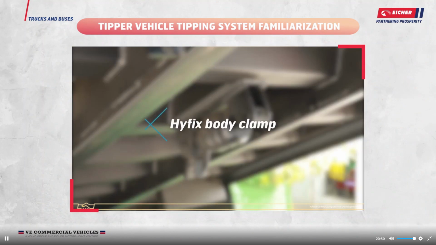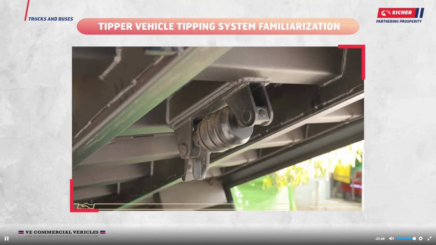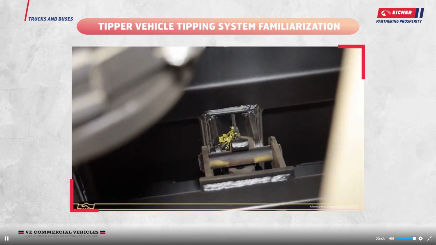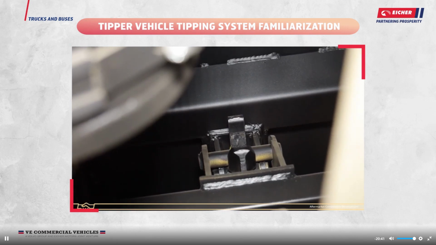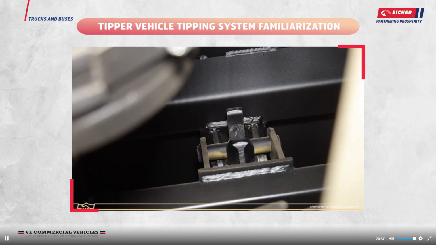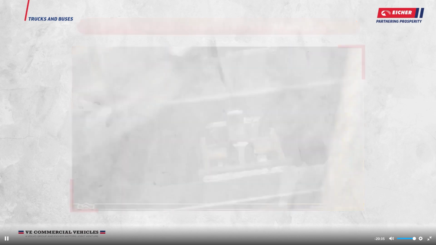High fix body clamp. High fix clamp is mounted underneath the body to stop rattling of the empty tipper body on the chassis and thus prevents damage to the chassis, structural part and subframe, and reduces the noise.